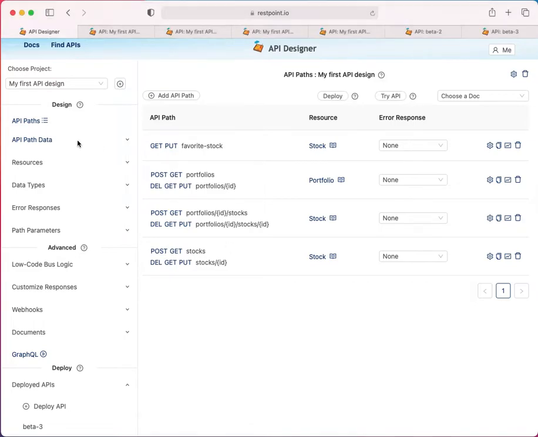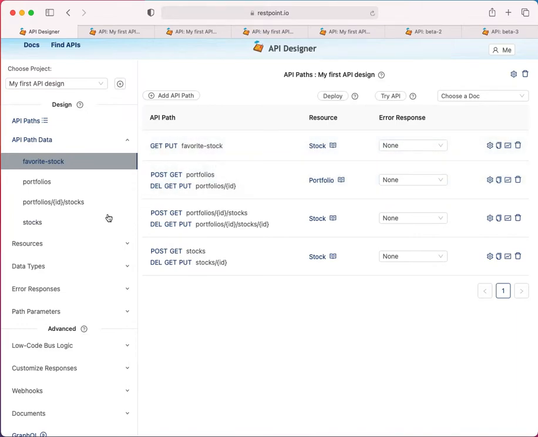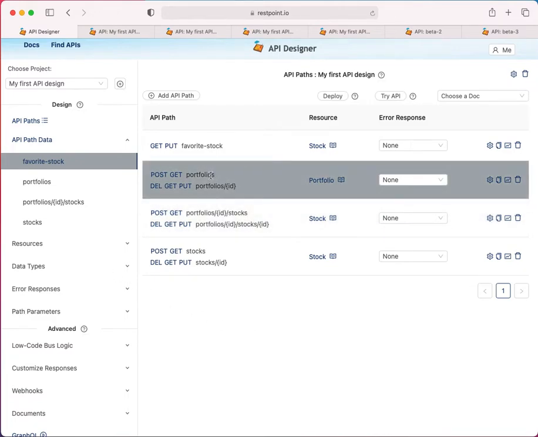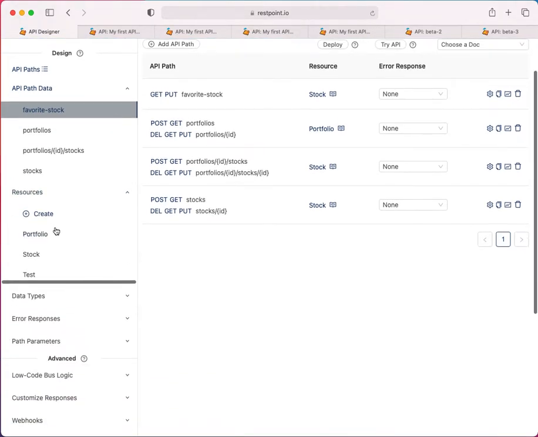of REST point. In our last demo, we added in our favorite stock, a single resource path. In this demo, we're going to show that we've started to get some feedback from our users and we want to change some of the resources that we're using. So for stocks, let's go into our resource here.